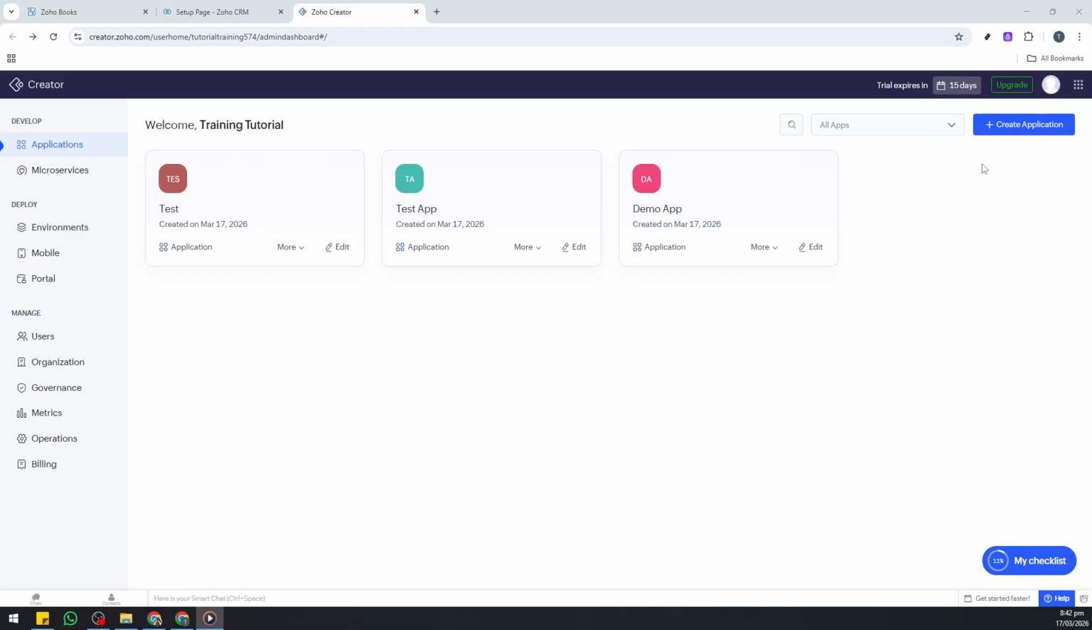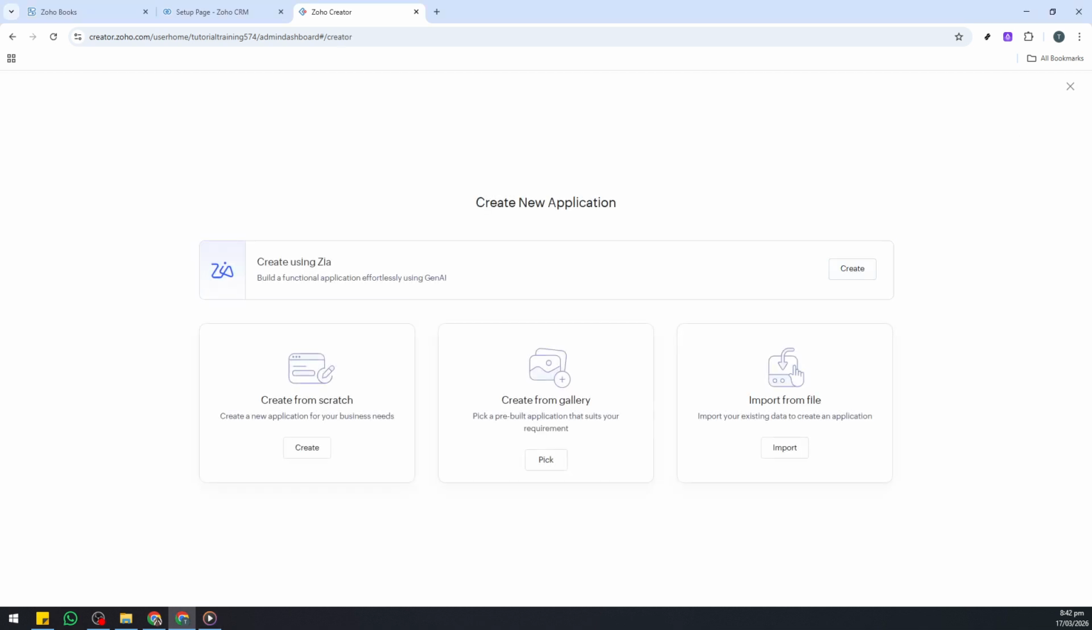From the dashboard, look for the option to create something new and choose Create Application. This tells Zoho Creator that you want to build a brand new app, which is essentially a container for your forms, reports, and workflows. When the next screen appears, click Create to move forward.